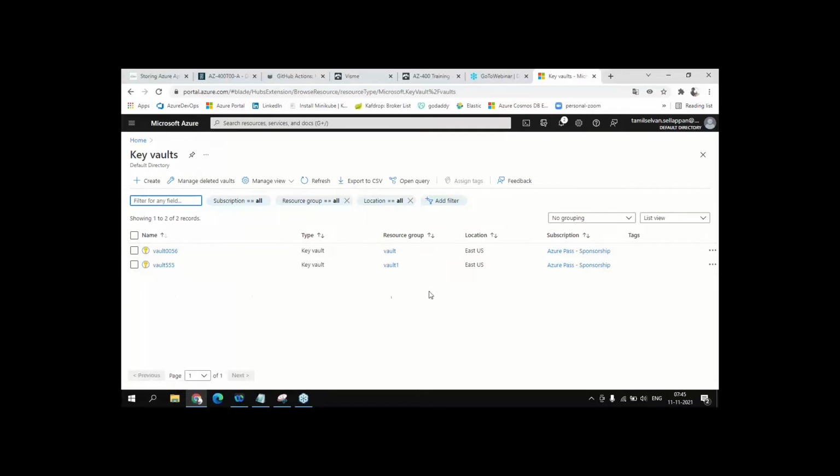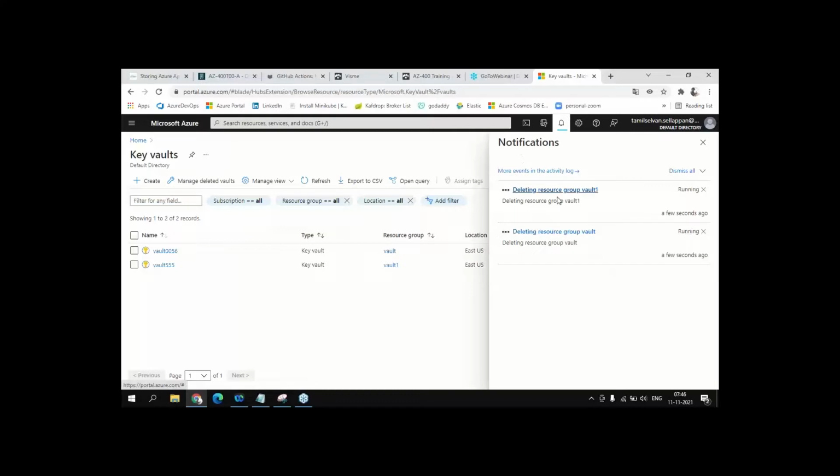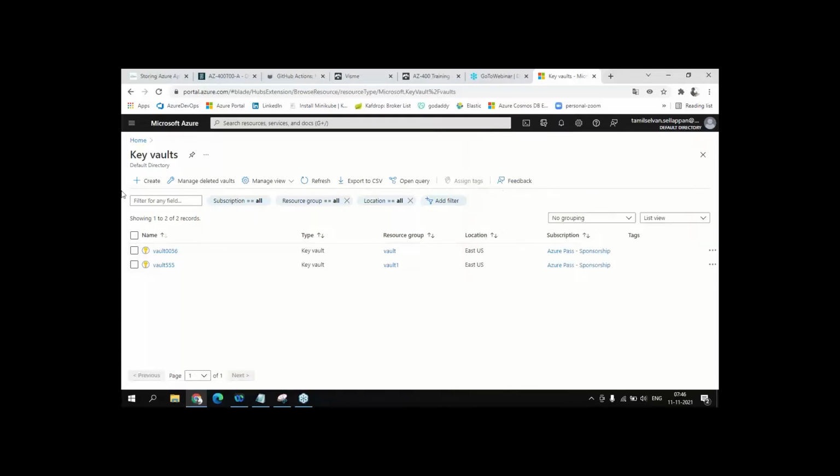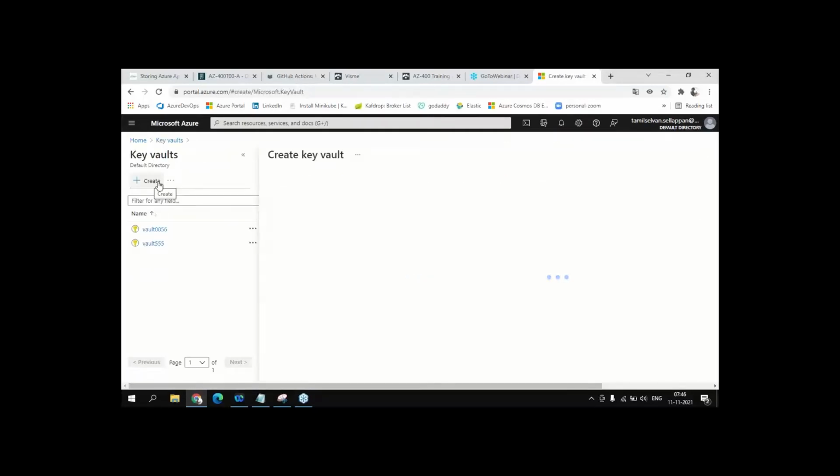Okay, so here still it is deleting, I guess. Even though I deleted the resource, it is still showing, because the deleting of the resource group is still running actually. So once that is completed, we won't see the key vault listed here. Okay, so I'm just creating a new resource, like I'm clicking on create.